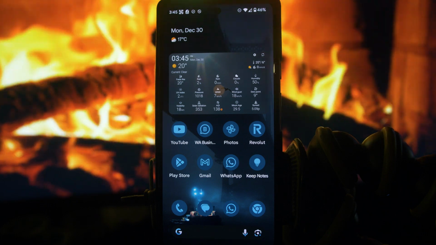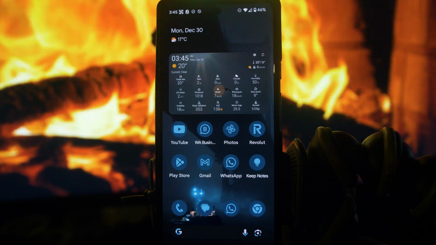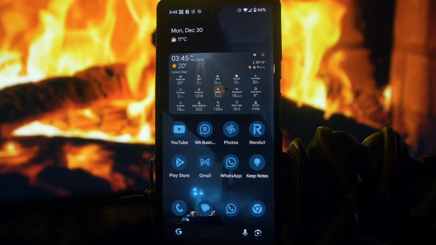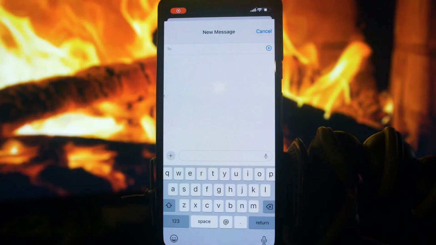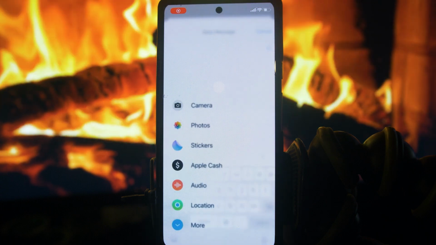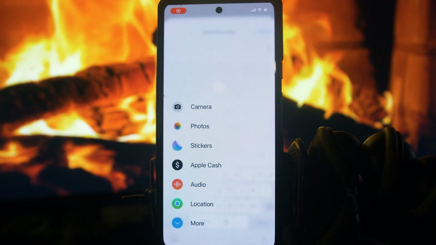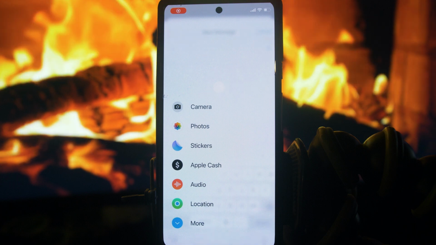First of all, you have to open the iMessage app on your iPhone and open the inbox or the chat of the person that you want to send your gift card to. And then all you have to do is click on the plus icon, which is on the left side of the text box. You will see a bunch of options on your phone. What you have to do is click on the More option, which is on the bottom of your screen. Click on More, then more options will appear.